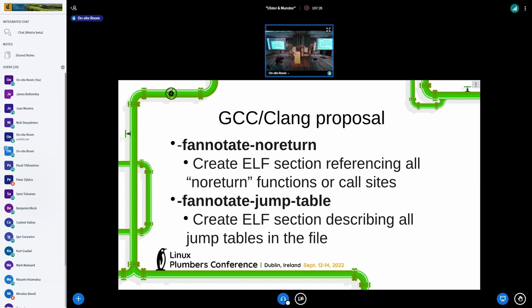So I sent out a more detailed proposal to the Linux Toolchains mailing list. This is a very high-level overview of what I sent out. There was a lot of discussion about details, but this is really just the important thing for this discussion.